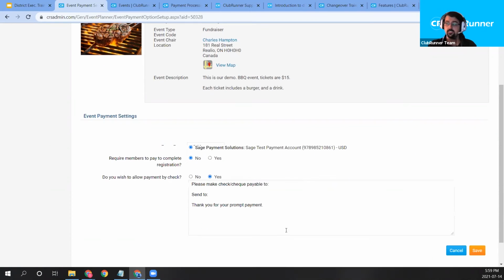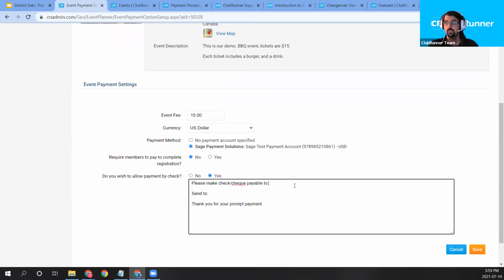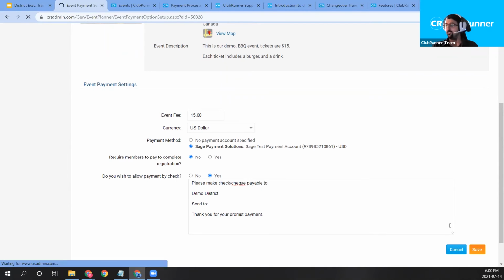And once we say yes, you'll have the option to include more information on how you'd like the check to be written out. So let's go ahead and please make check payable to demo district, and that's what we're going to save it as. So let's go ahead and save our payment settings.